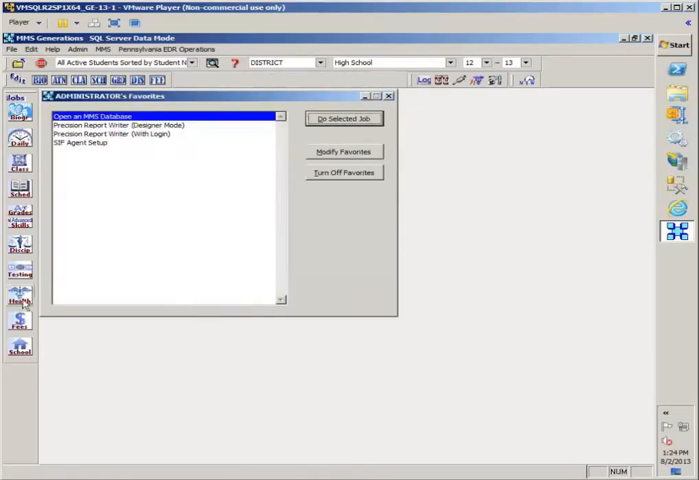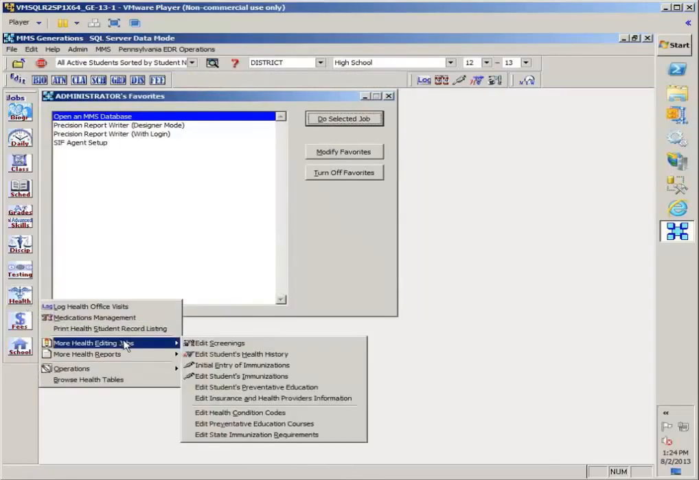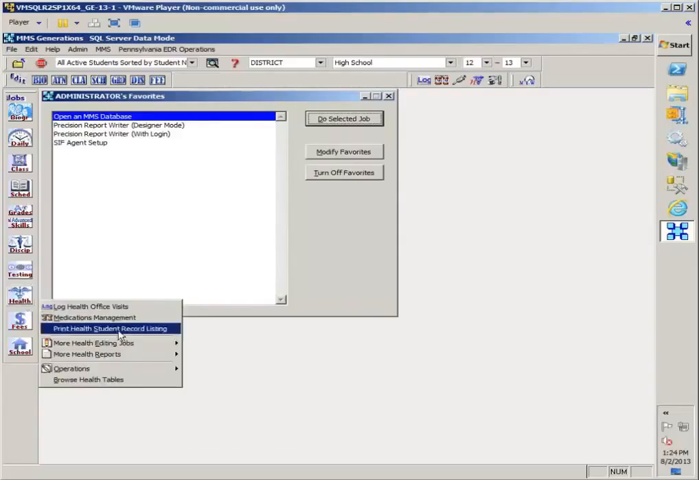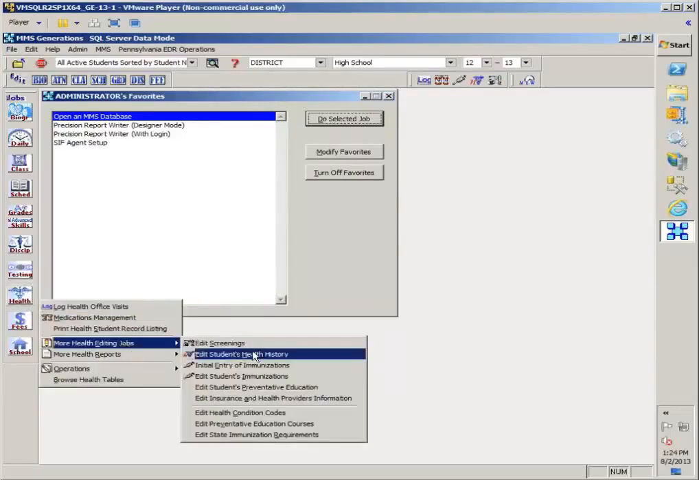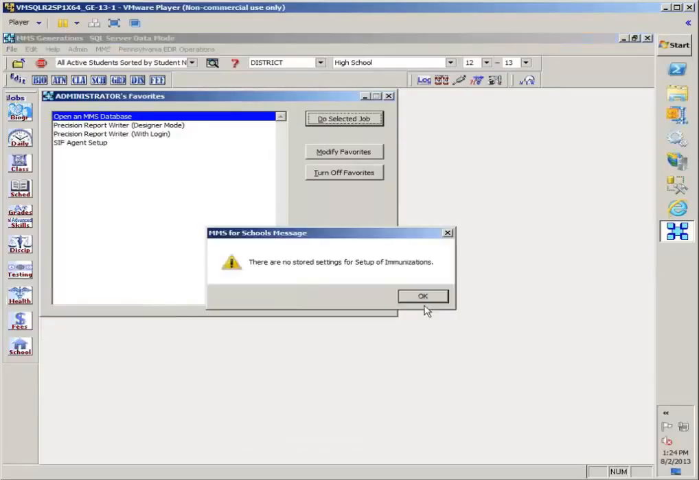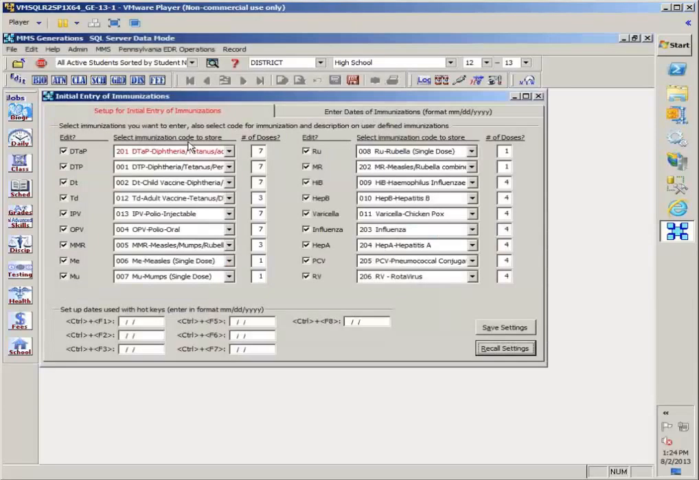you can go in a couple of different ways. One is to come in under Health, More Health Editing Jobs, and to do an initial entry of immunization. What this does is it gives you a grid to put them in, and it's letting me know I have no stored settings for my immunizations for the setup, and that means it's going to load up my default settings.